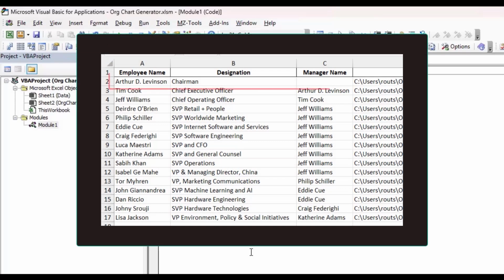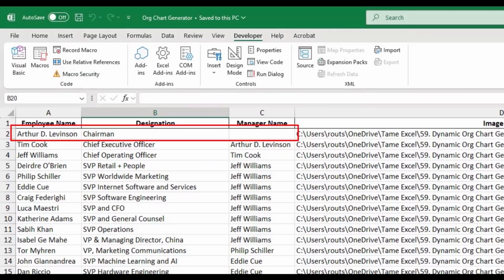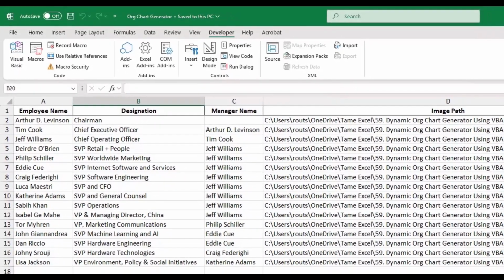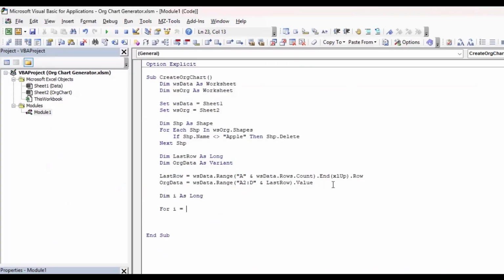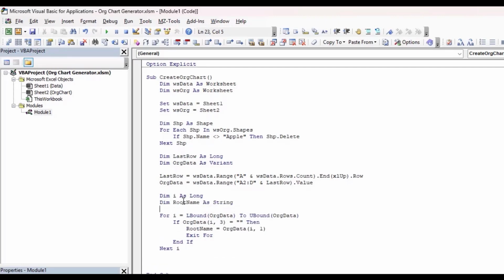Now, in any hierarchy, there's usually one person who doesn't report to anyone. For example, the chairman in this case. So let's build a code to find that. So let's understand this code.